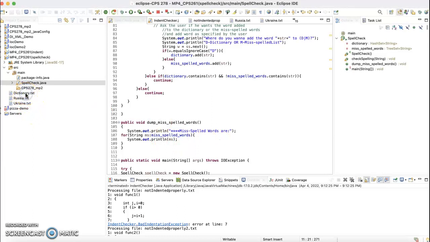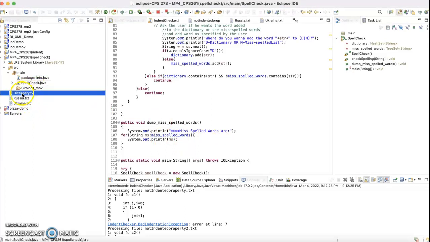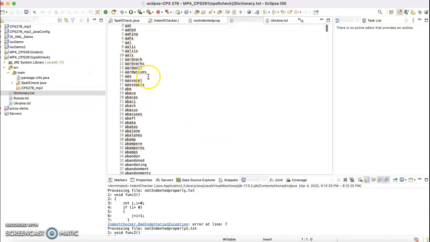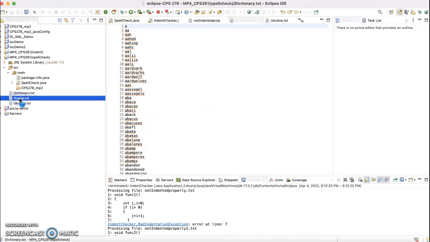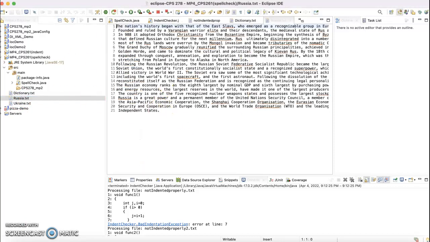And we have all these text files, dictionary. This one we scan in. It's just used to scan in the lines, really. And then we got Russia and then Ukraine.